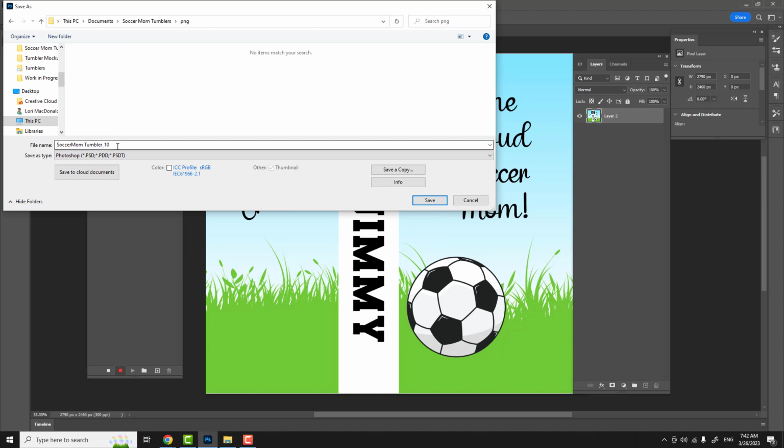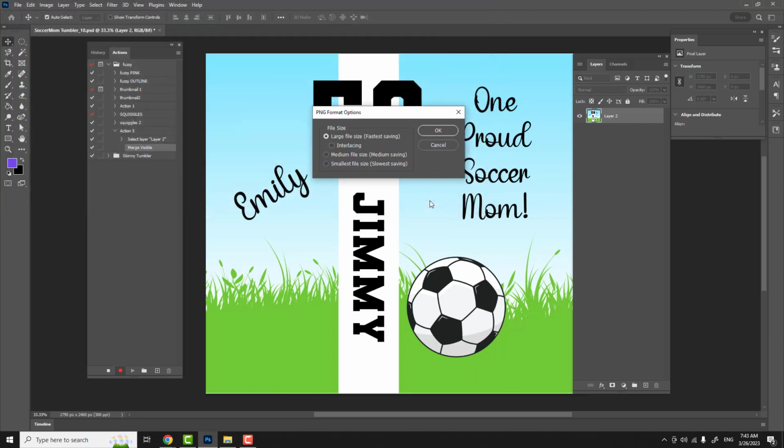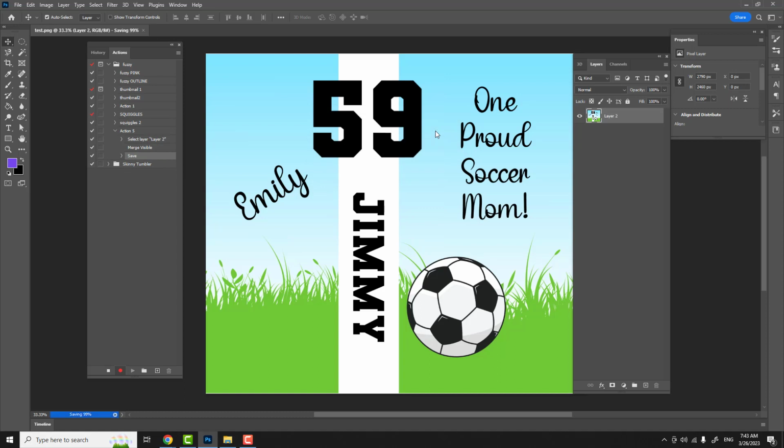and click in our PNG folder. We're just going to call it test. You can call it anything you want because you're going to delete this file after anyway. And as file type, you're going to choose PNG and hit save. Okay, and that's saved. Now your action is complete.